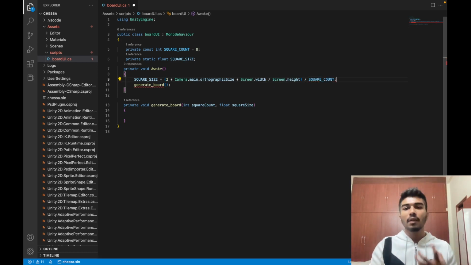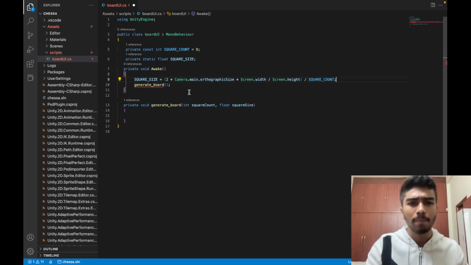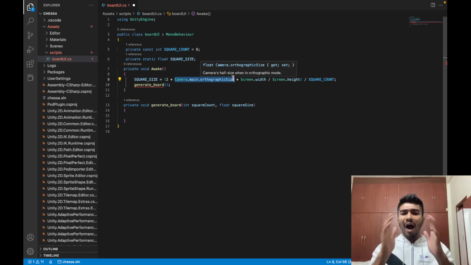So this might seem like a lot to take in, but let me just break it down to make it simpler. Camera.main.orthographicSize is half the size of the viewing screen available. 2 times that is the size of the full screen, the height of the full screen. Screen.width divided by Screen.height is going to be the ratio of width by height of the screen, and we are dividing it by square count because we want the size of the individual square, not the entire length of the chessboard.